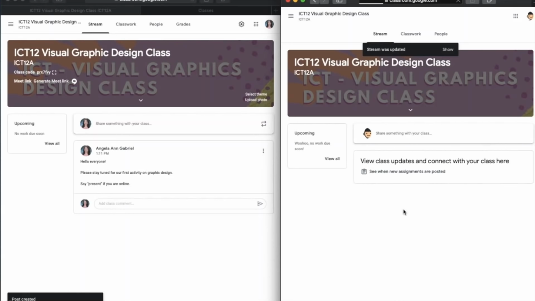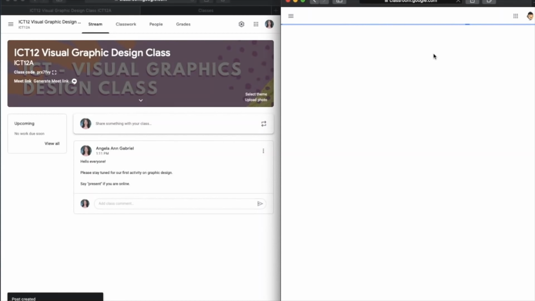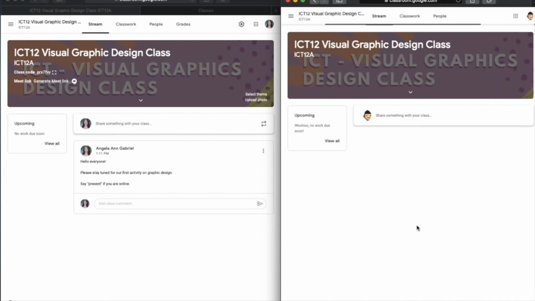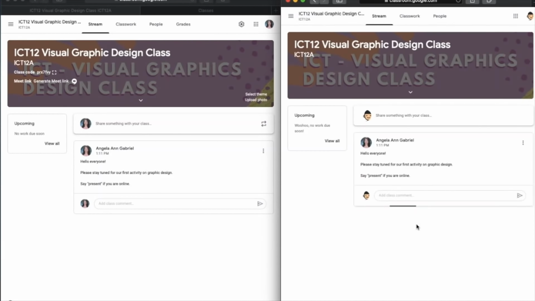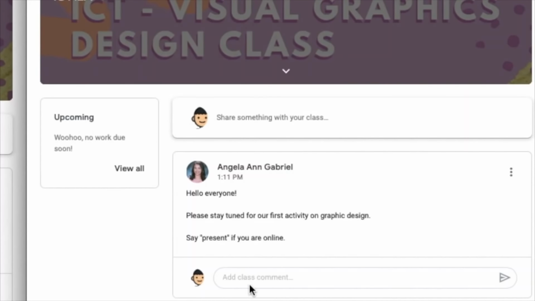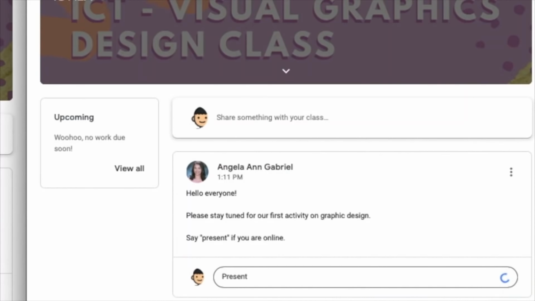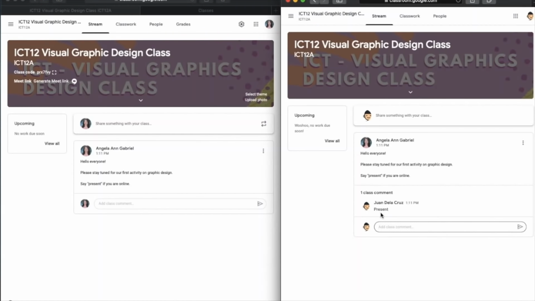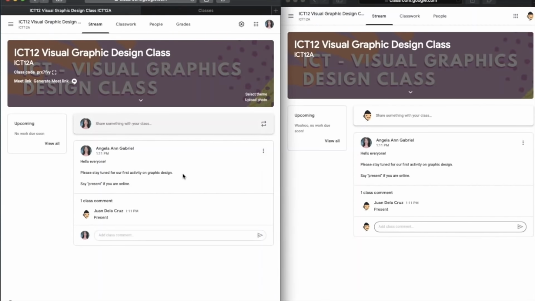So, punta tayo sa side ni student. Yan, may bagong update. So, pag nag-reload yung page ni student, lalabas dun yung announcement ni teacher. Ngayon, magko-comment si student, present, then, okay, send. So, magre-reflect na rin yun sa side ni teacher.